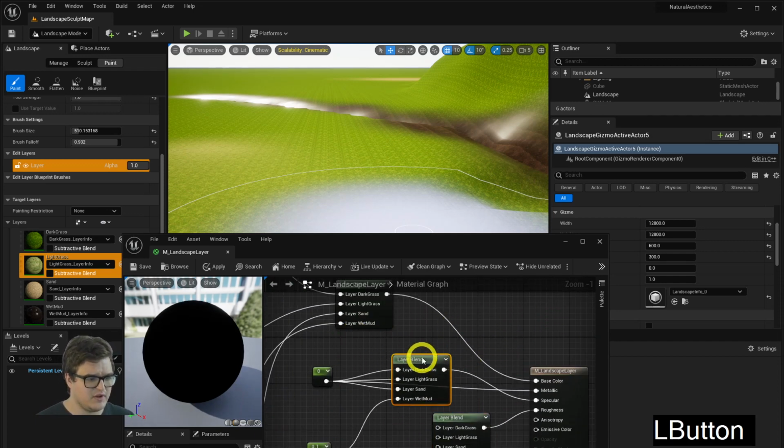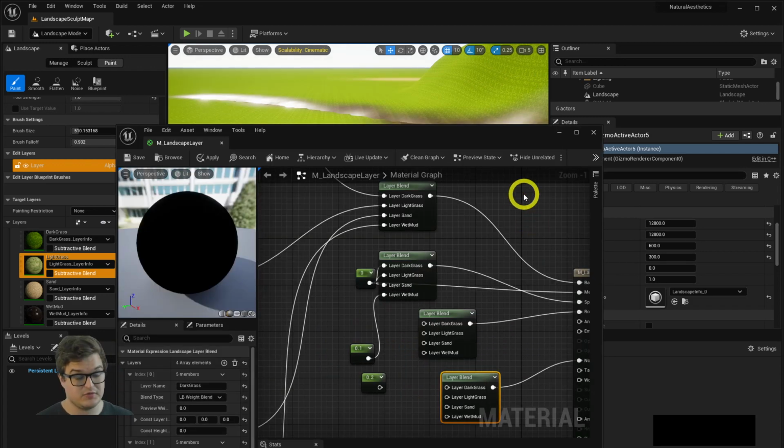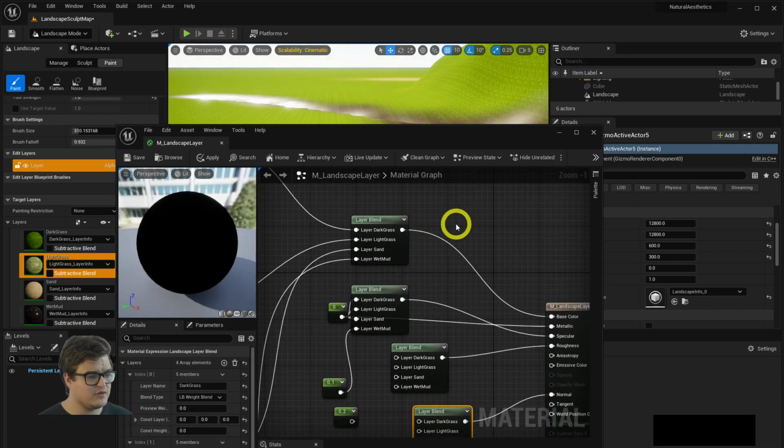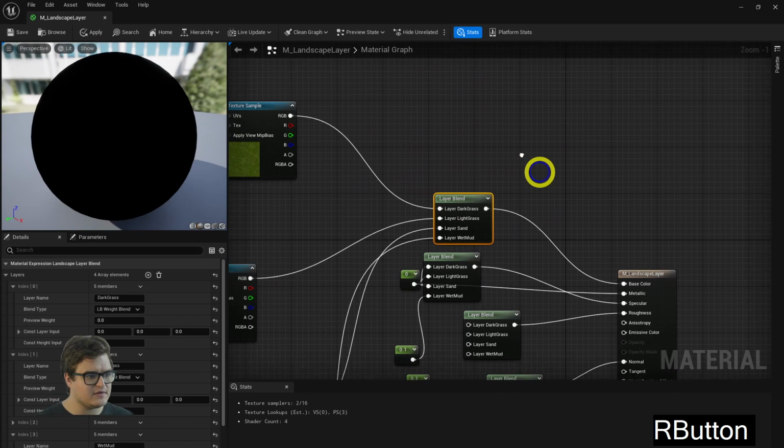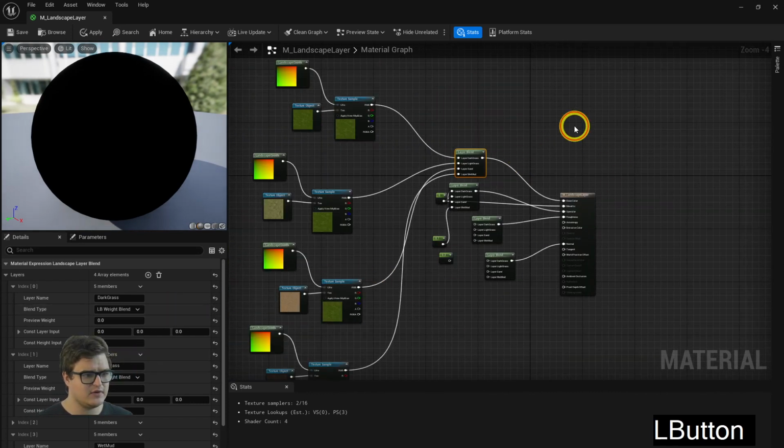It's going to get pretty unwieldy pretty quick and have them all feed into different layer blends. What I want to do before we move on is introduce a kind of trick which will help us consolidate all of these layer blends into one. And that trick is called material attributes.